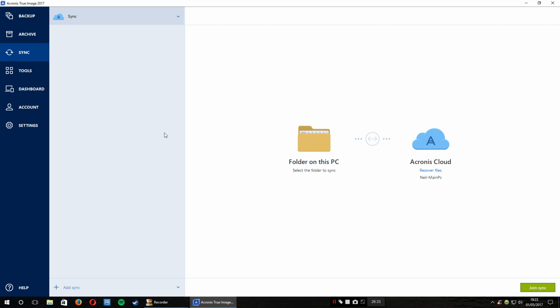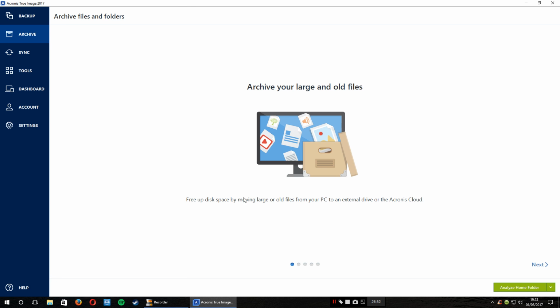Now this is if you've got the Acronis Cloud. Obviously you can sync your data regularly with the Acronis Cloud if you've got cloud storage with Acronis, but I haven't. The archive option, you can free up hard drive space from moving large files and old files from your PC to an external drive or the Acronis Cloud.